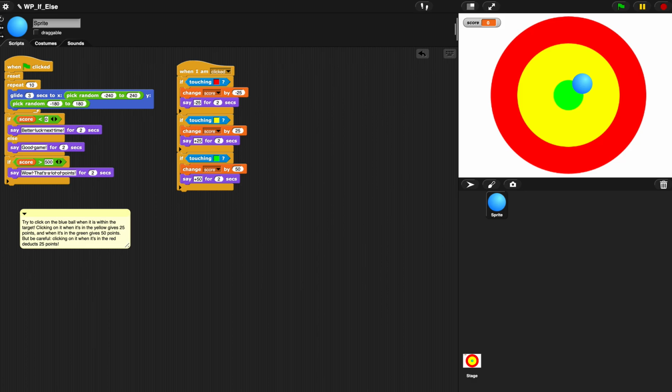I'm demonstrating my program, the purpose of which is to create this game where we have our blue ball that moves around randomly for 10 iterations on this bullseye, and the player's goal is to try to click on the ball when it's in the green or the yellow spot.